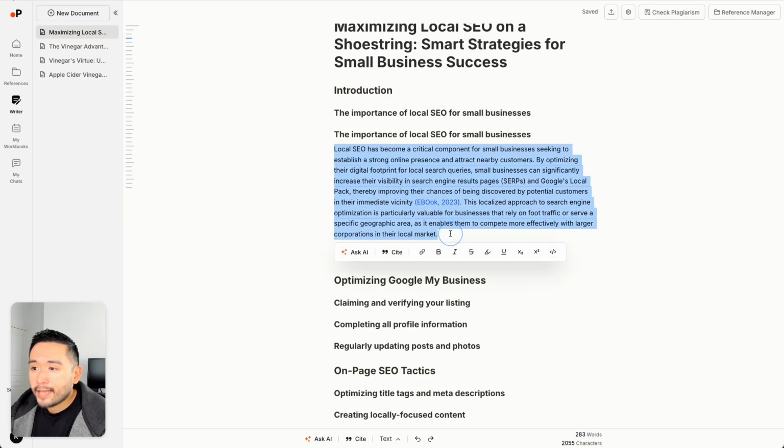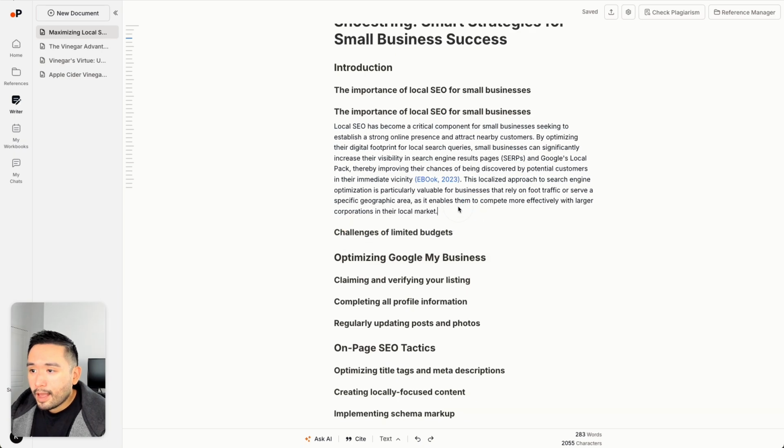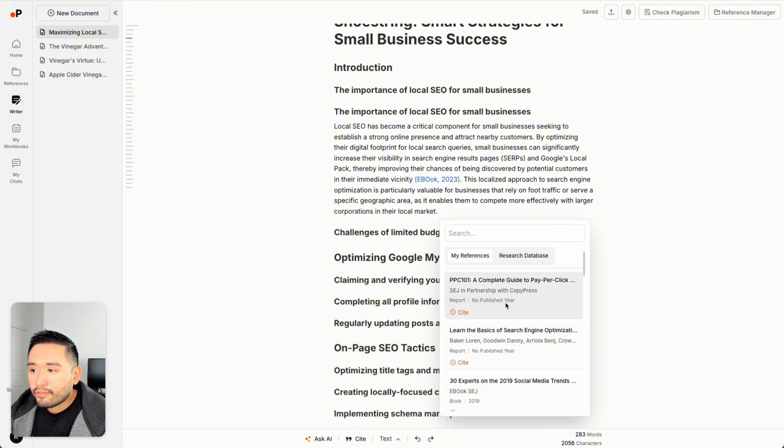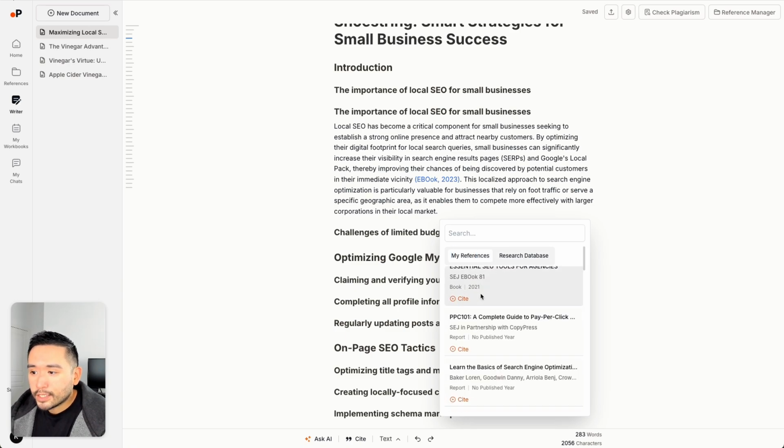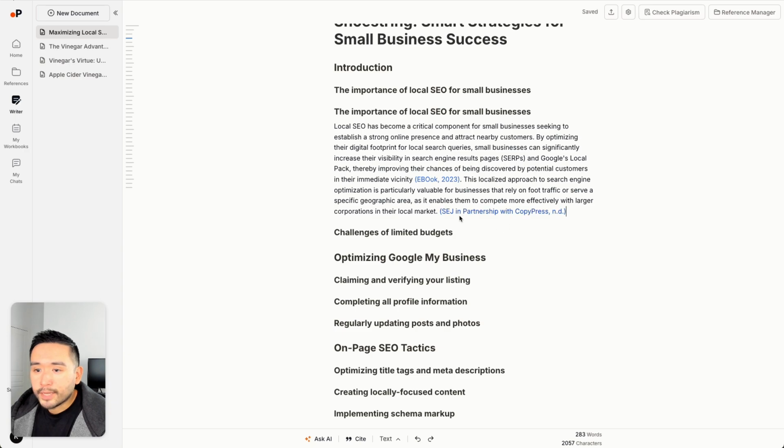I can also highlight this text. I can add a link and format it however I want. And when it comes to citing, let's say for example, I wrote this, I can click on cite right here and pick from any of my references that I've uploaded or research database. Now let's just say I want to cite this article. I can click on cite and then it'll be added right over here. Now I can also humanize this text as well.